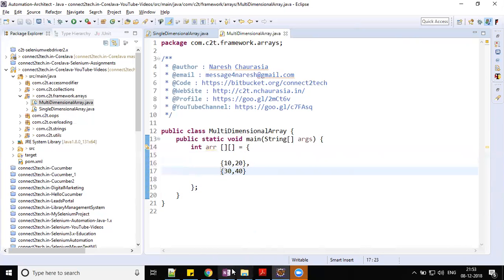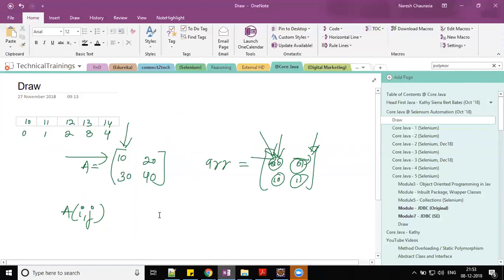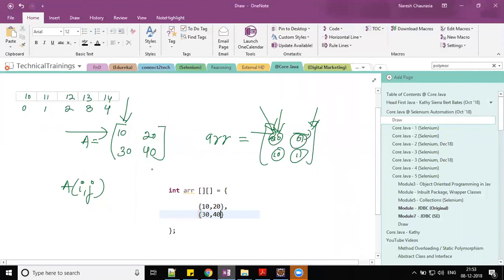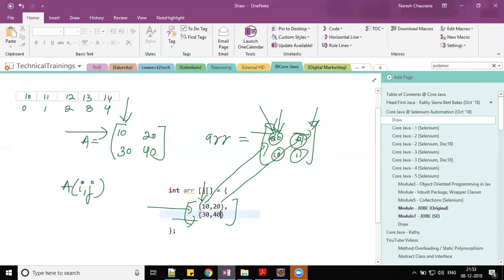So if I will take it here on my drawing board, this is nothing but the matrix, right? With this being the 0th row, then 0th column, 1st row and 1st column. So this is referencing to this, this is referencing to this, right? So what I have just done is I have created a two-dimensional array with 2 rows and 2 columns. It is as simple as that, right?